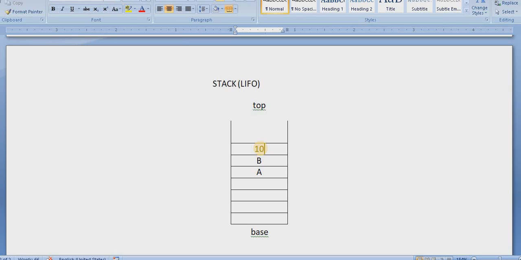So in a stack we can add data from the top end. Top is the name of the open end. The part that is open without any closing is called the top, and the lower part is called the base. So data is added into the stack from the top side.